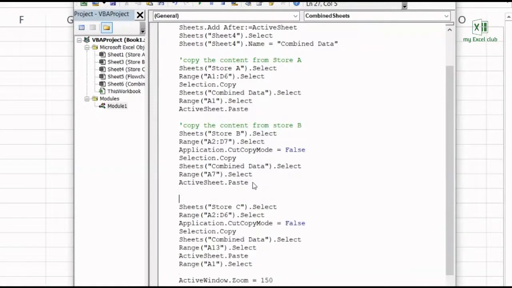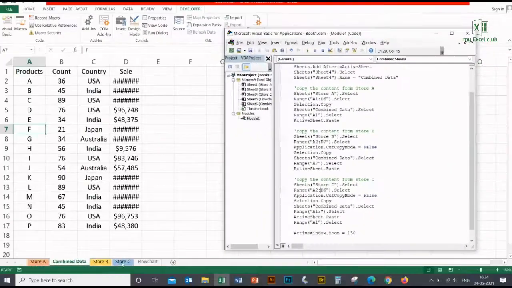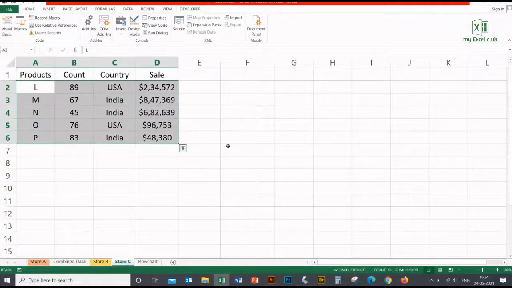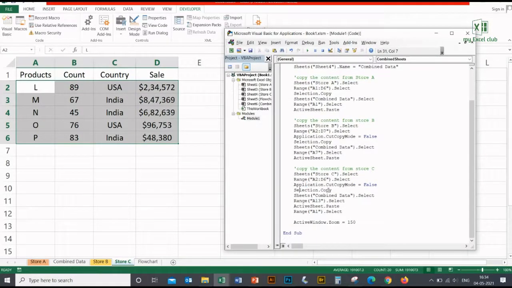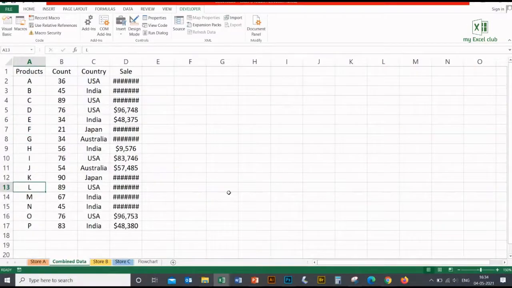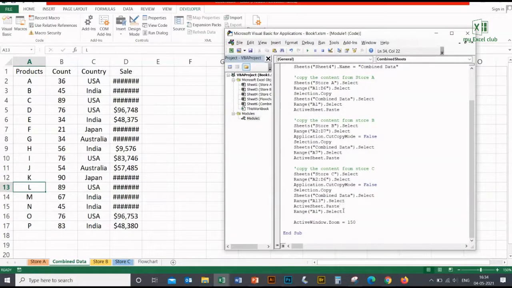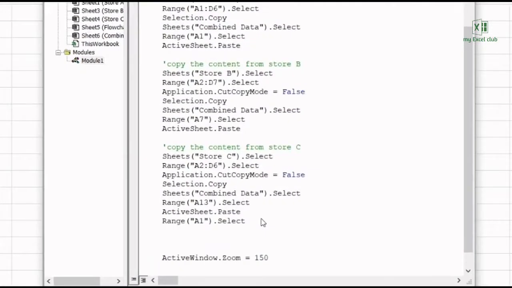Then it is talking about copying the content from store C. So go to store C sheet, range A2 to D6. Let me select store C, A2 to D6. And then again CutCopyMode false, copy the selected cells, then go to the combined sheet and select A13. I selected A13 here and then pasted the data. Then I also zoomed out the window to 150, zooming the sheet.